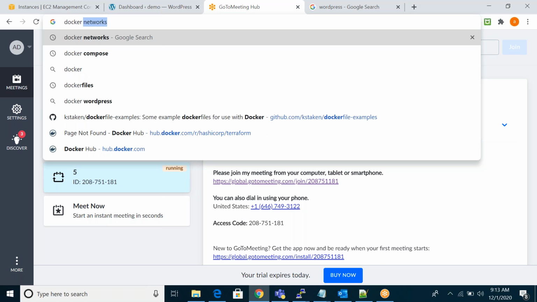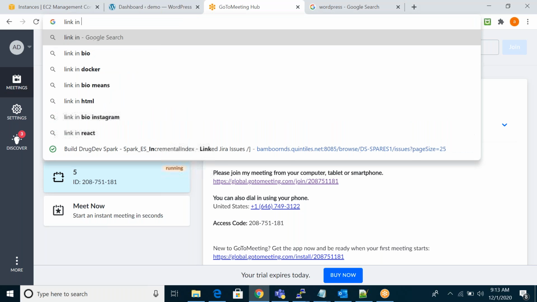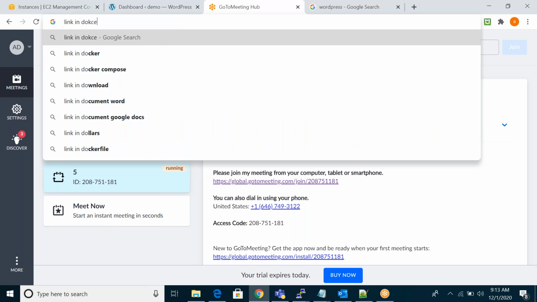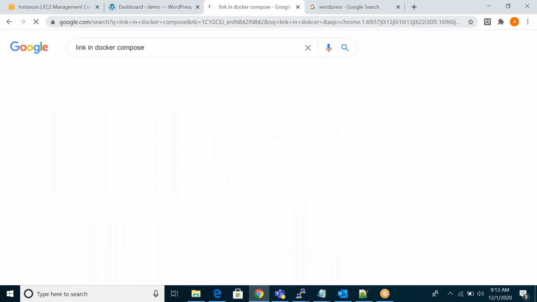Okay. So you can create multiple containers. That's it. Simple.